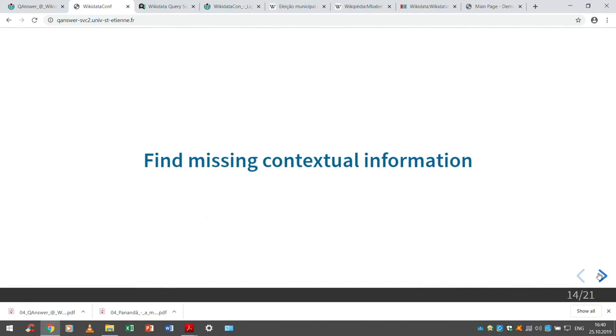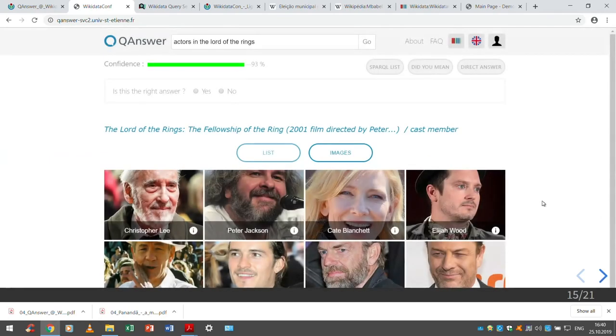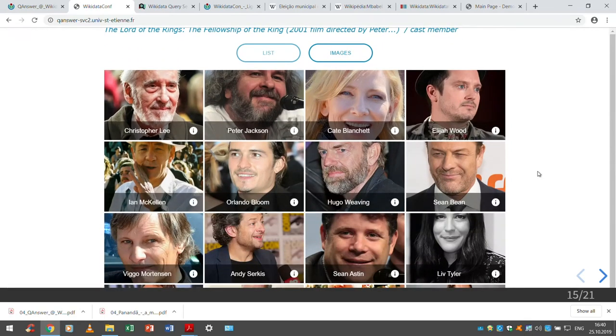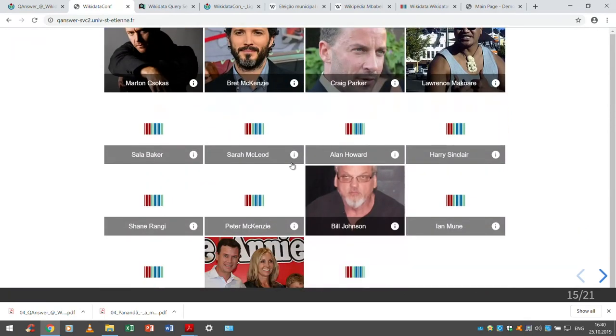Another thing where it could be useful is for finding missing contextual information. For example, if you ask for actors in The Lord of the Rings, most of these entities will have an image associated, but not all of them. So here there is some missing metadata that could be added. You could go to this entity, add an image, and see first that there is an image missing.